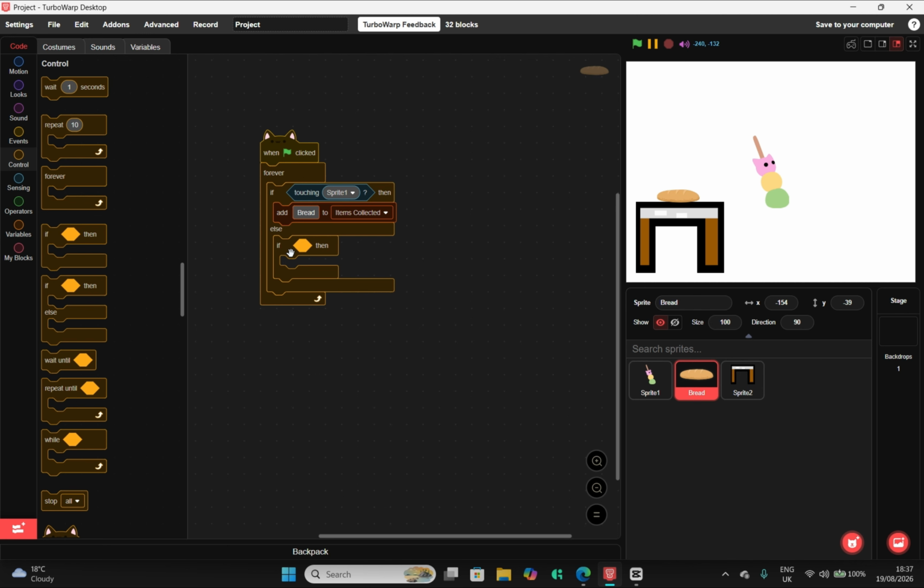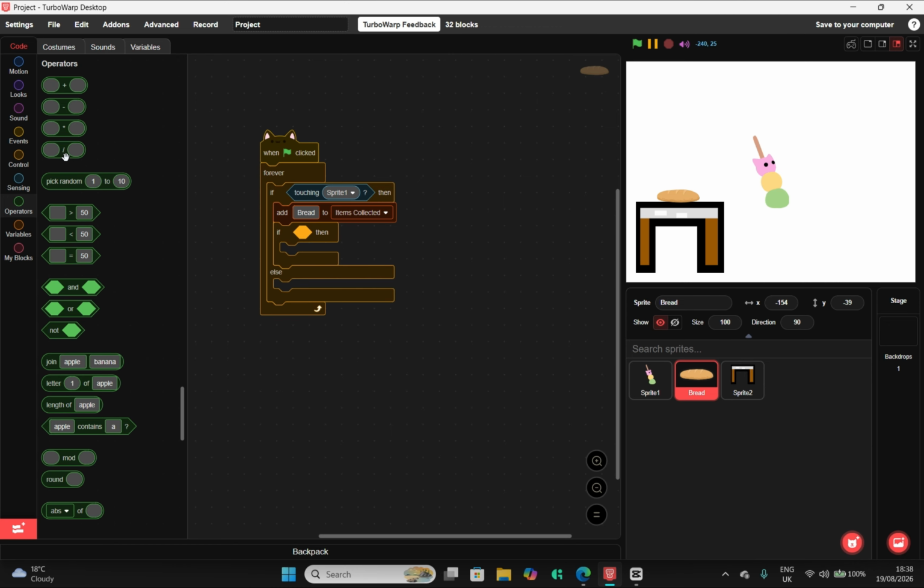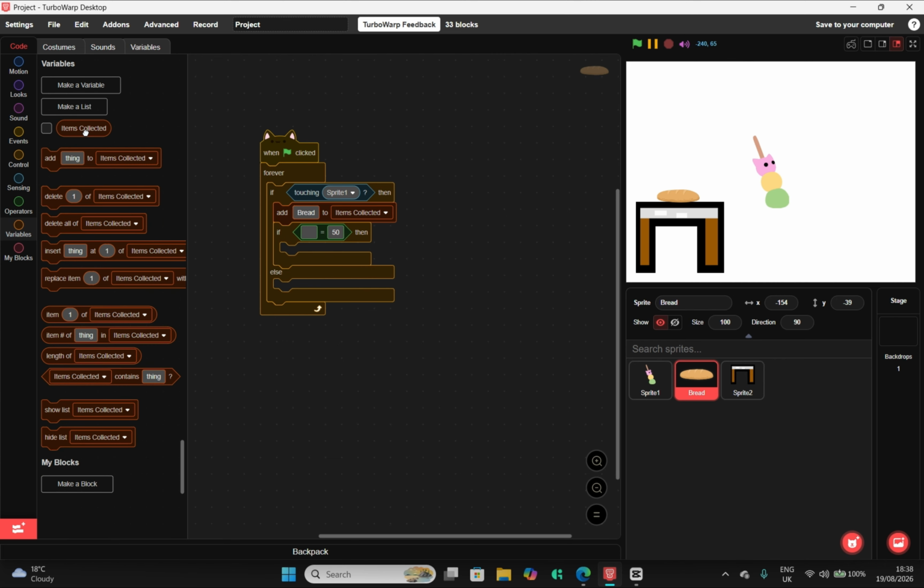So this is like a cap if it's achieved, because if it isn't achieved, it's going to let it through. But if it is achieved, it won't let it through. So let's just add the missing piece there. And then let's do if items collected contains red. So let's go to items collected, contains red.